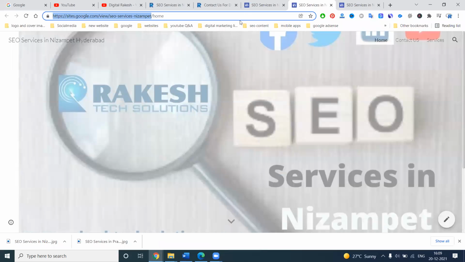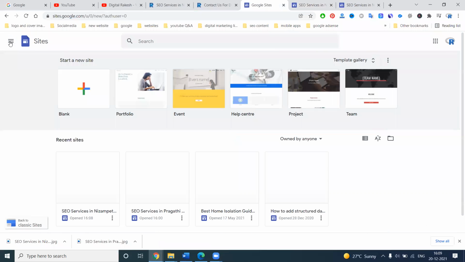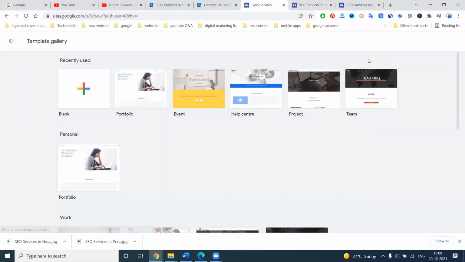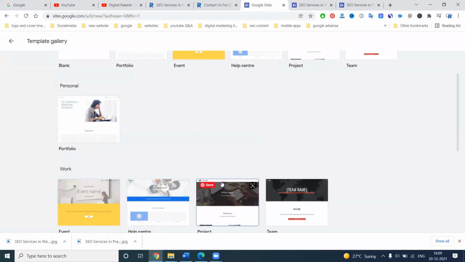In Google Site you can select free templates and paid templates. Anything is possible with this option. You can go to the blank template and premium theme templates. But in total, any theme will be free, not paid. So all these themes can be used to make a website for any kind of keyword promotion. If you are promoting a restaurant, salon, photo portfolio, Christmas party, dog walker, class, club, or student portfolio, anything can be created as a theme from the Google Sites option.